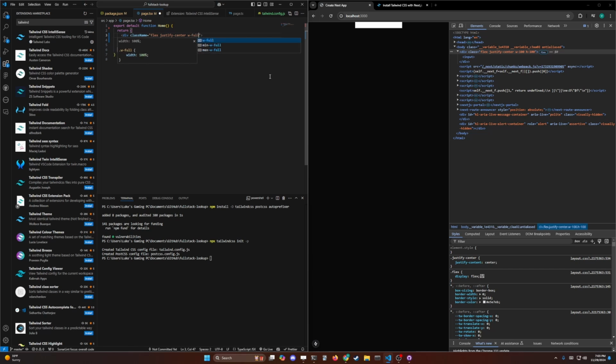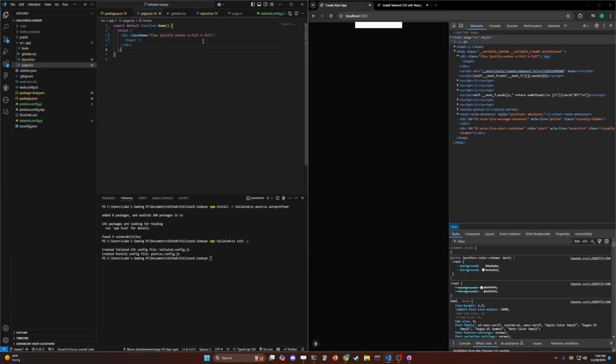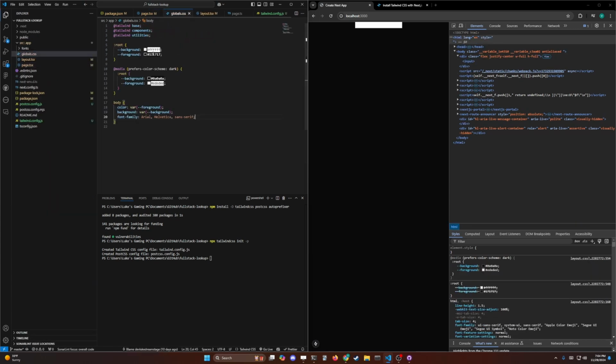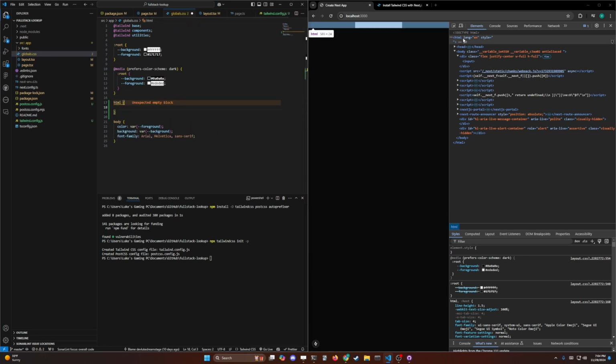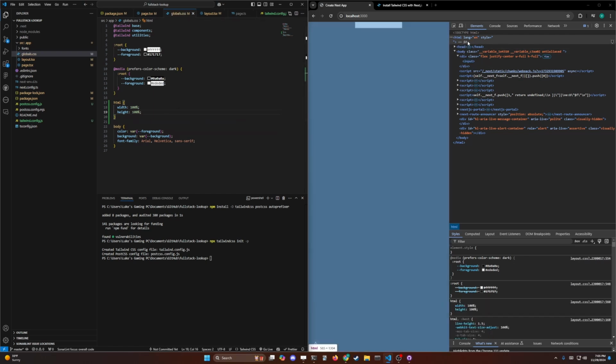We'll do width full and then height full so it gets 100%. Okay, so before we actually center this as well, we need to go into the globals and into our HTML. As you can see, HTML is the parent container here of everything. So we need to set the width to 100% and height to 100%. And there we go. Now let's shoot the full container.